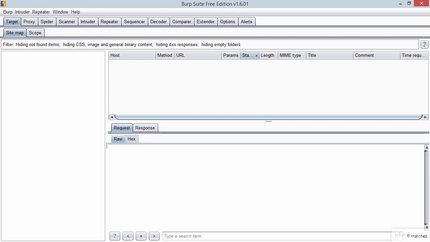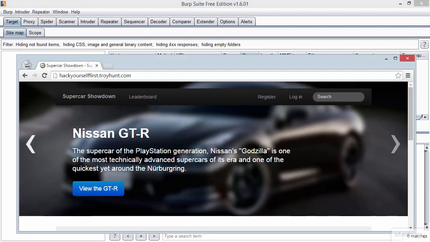So here's what I'm going to do. I'm presently proxying my machine through Burp. So I've gone into my proxy settings and I've pointed them to the default setup that Burp gives us, which is running on 127.0.0.1 and port 8080. Now here's what that means. I'm going to go and bring up a Chrome window. So here's our Supercar Showdown website, the vulnerable site. And all I'm going to do is click a link. So we'll just go up here and click on the leaderboard link.